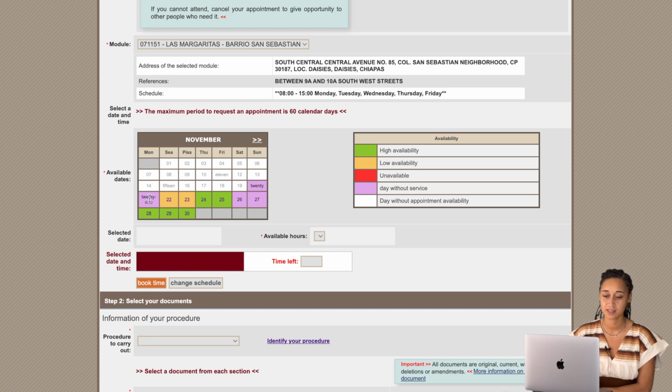So the 21st of November is Revolution Day, Día de la Revolución. So they're closed on that Monday. But generally, the offices are open Monday, Tuesday, Wednesday, Thursday, and Friday. Red, if there was any red, that would mean there is no appointment availability, that they all were taken. Yellow, of course, means low availability, and green means high availability.